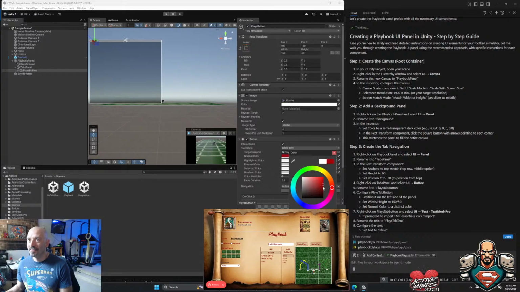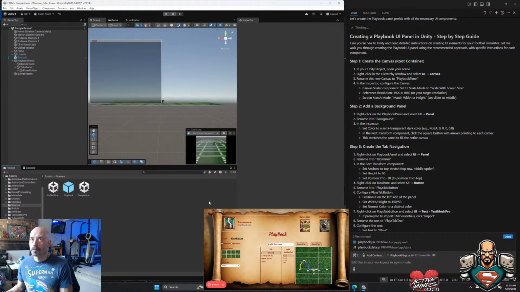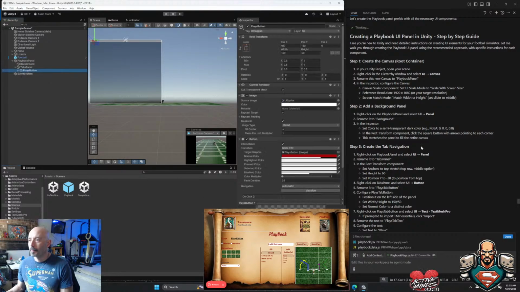But I want to set a fair amount of translucency on this. Doesn't look like my app, but it's supposed to look like my app eventually. But I can tweak colors and do that stuff later. All right, so configure the plays tab button, position to the left, 150/50/50.